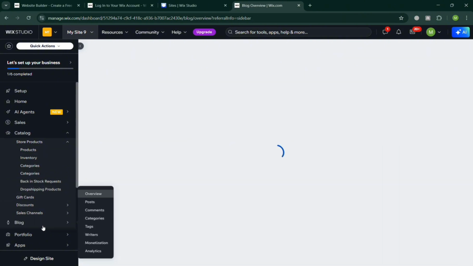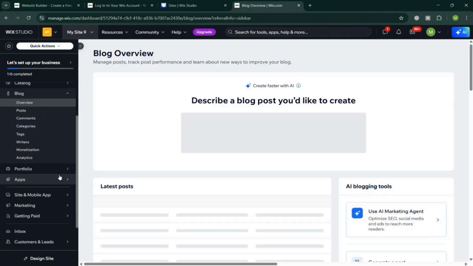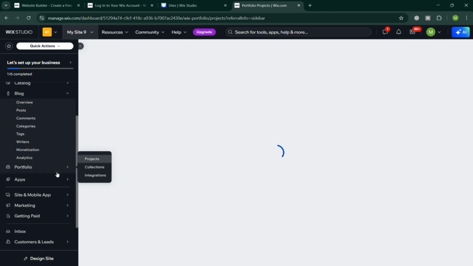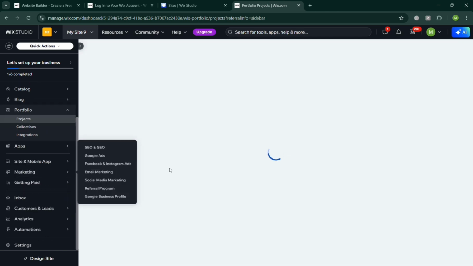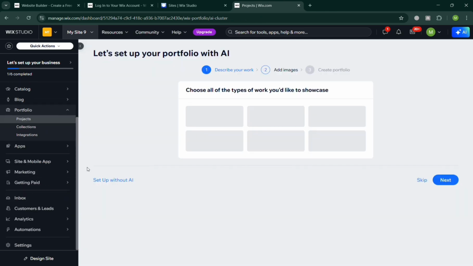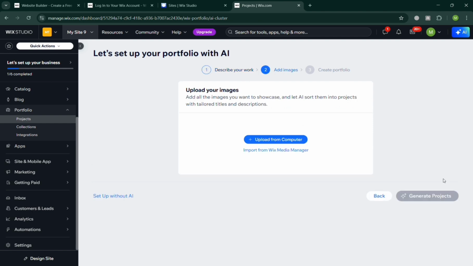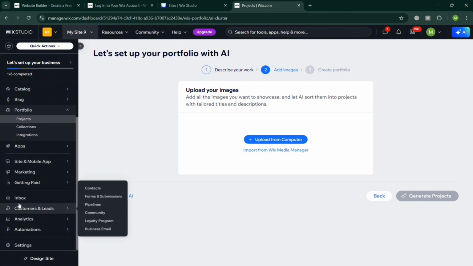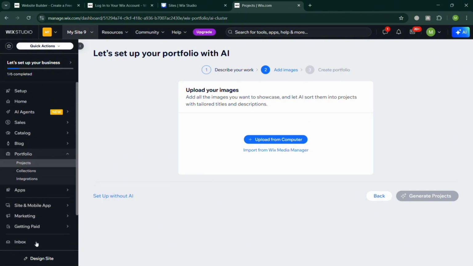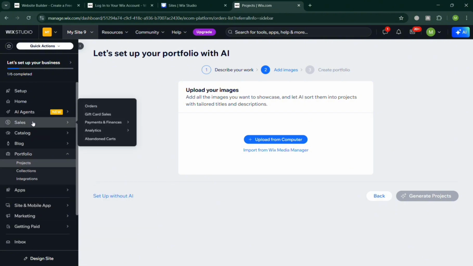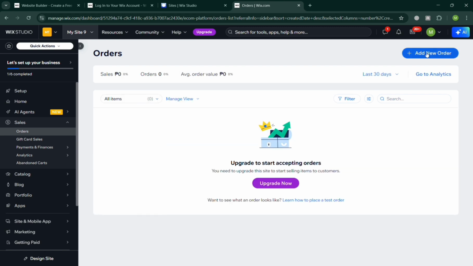But since we're trying to create a portfolio for musicians, all we need to do is simply go to the portfolio option right here, and it will show us how we can start managing or adding a new project or portfolio design. Start by choosing all the types of work you'd like to showcase. I'm going to choose original songs, and after that, just simply upload the images for the album or the song that you want to upload here in your portfolio. After that, we can start setting up our own portfolio in here, or the project, or the music that we are going to upload.